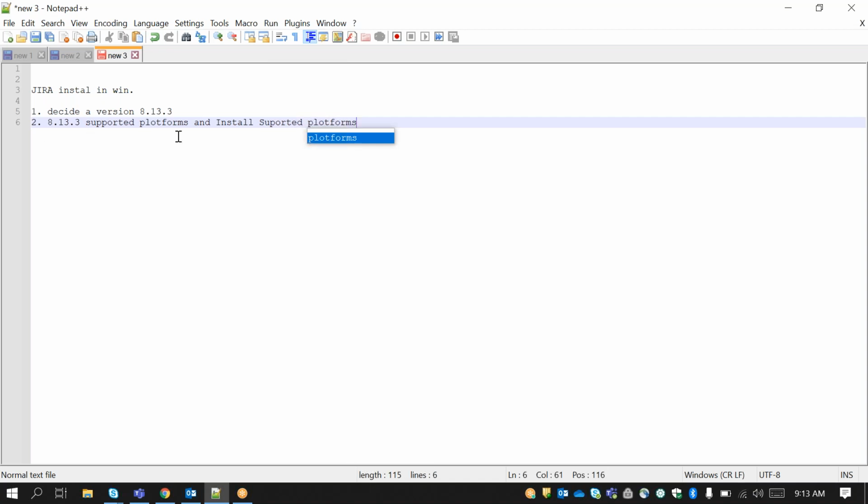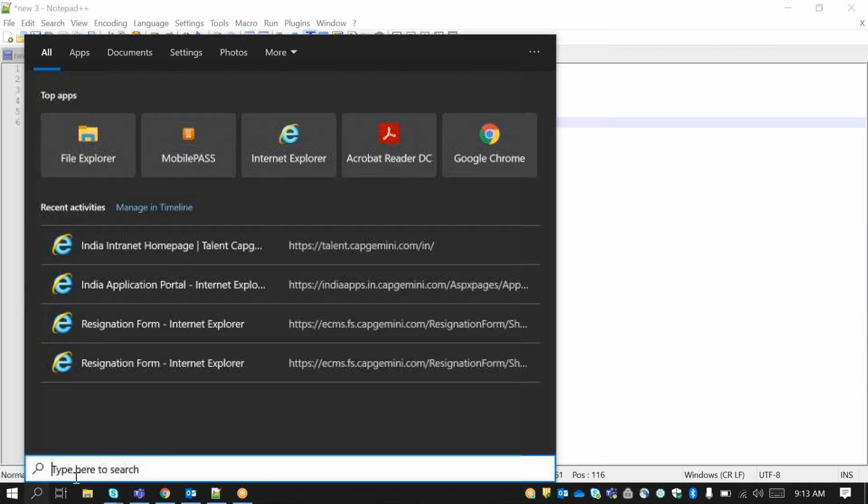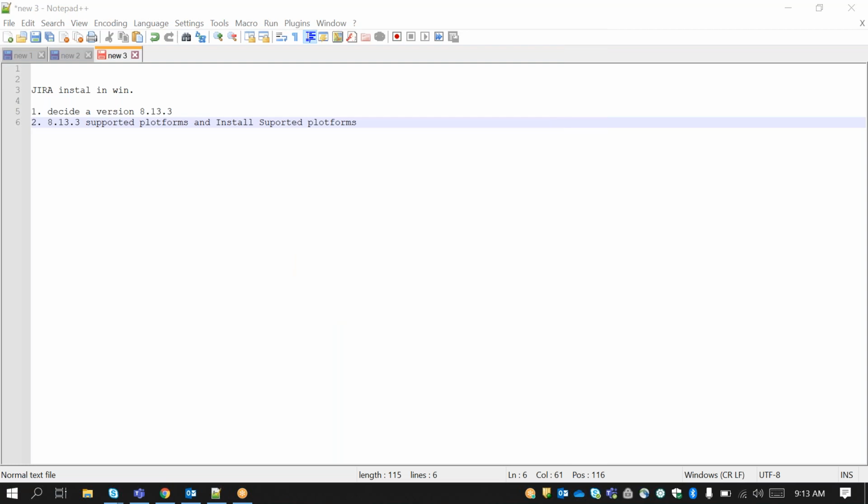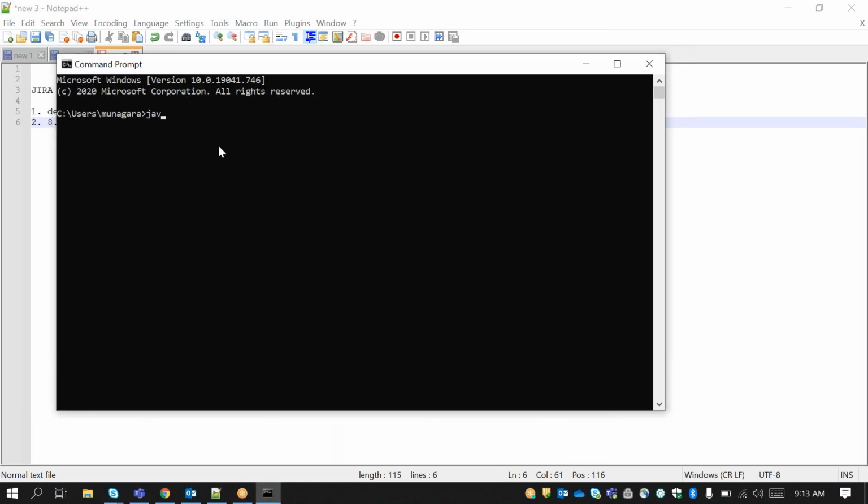Okay, second step: check supported platforms and install them. So what we need to install first is Java. Open the command prompt first and enter java space hyphen version.